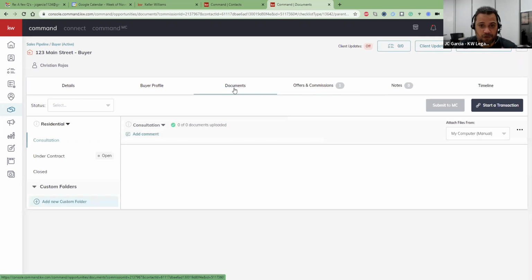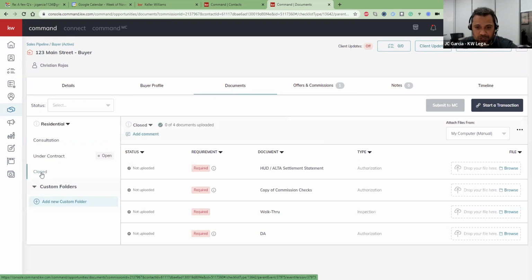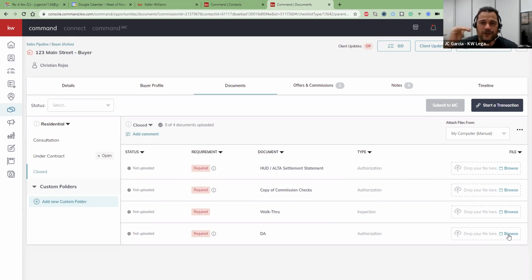And then you go to documents and you check under closed. You check there that here in this section where it says DA, DA means disbursement authorization. They have to upload a document that will pretty much provide the instructions to the title company as to how the commission must be divided. And based on that, if the title company has this document ahead of time, you can collect your commission at the closing table.